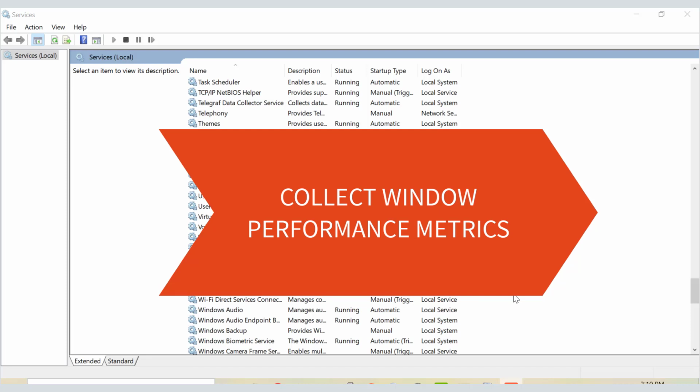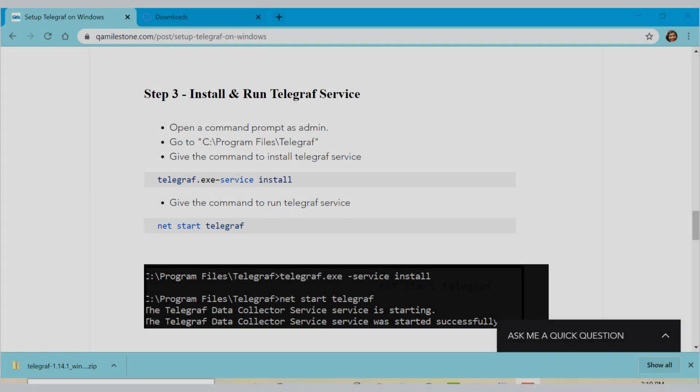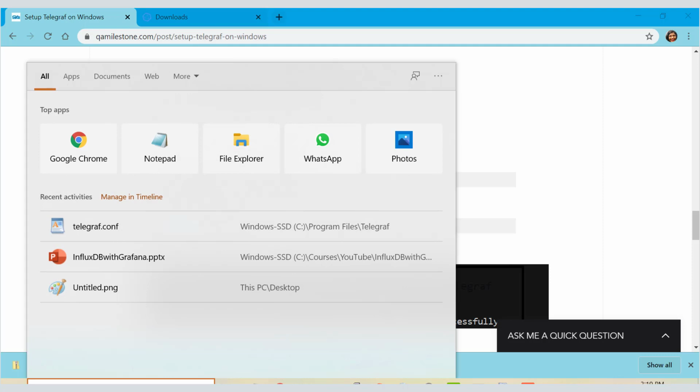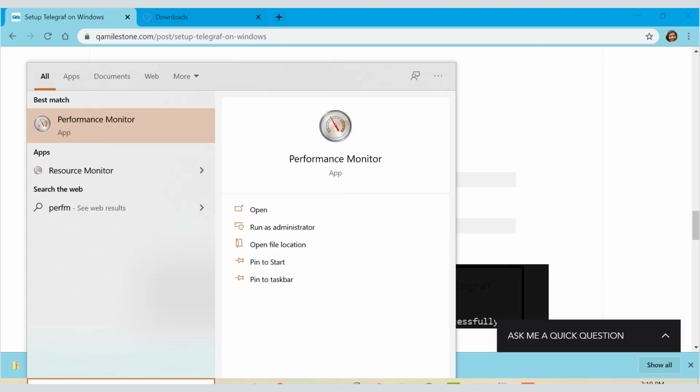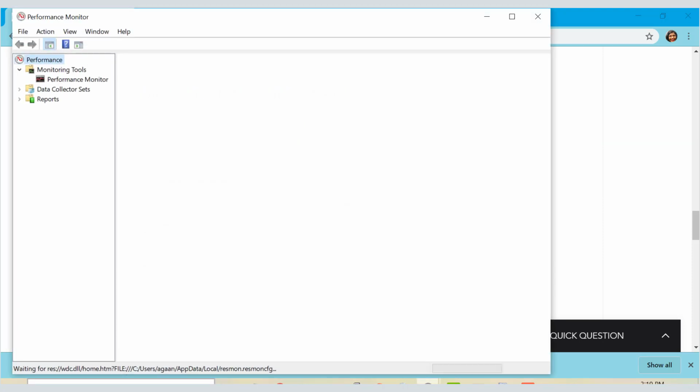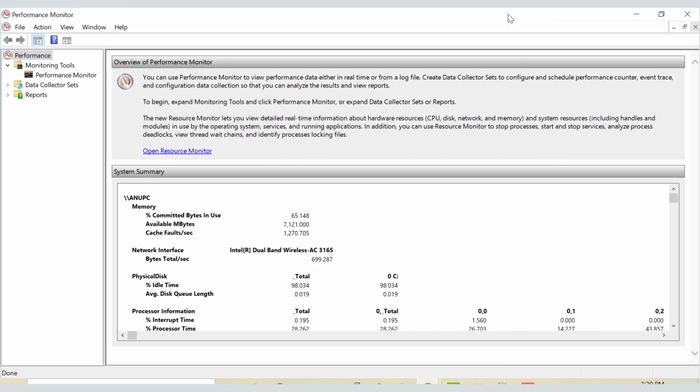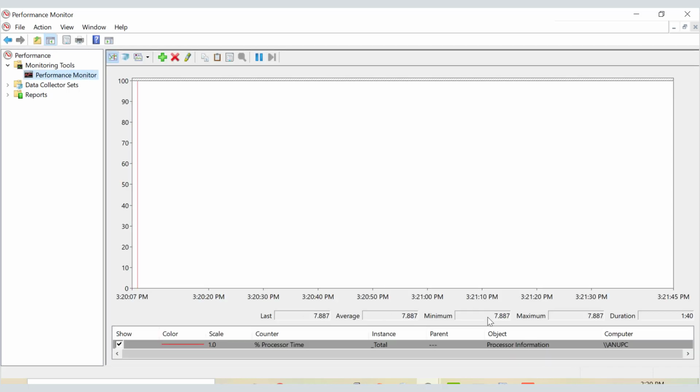So what we have to look at is how we can visualize the performance metrics for Windows in Grafana using InfluxDB in integration with Telegraf. So let's go ahead and proceed further. Before we go to Telegraf, let's first go to Perfmon, which is an integrated tool in Windows to monitor and collect Windows performance counters. Let's see what is there in that.